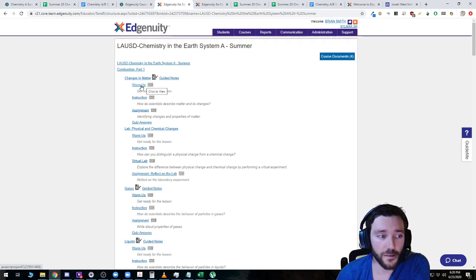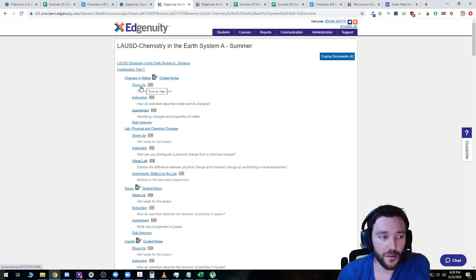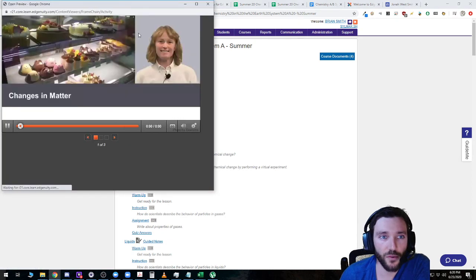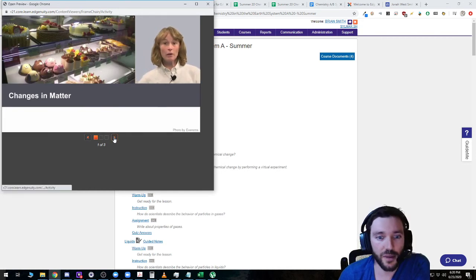Combustion is the reaction of a hydrocarbon with oxygen, and it is a conservation of matter. There is no matter that is lost. There is some energy that is released in bonds and things rearrange, but matter is never created or destroyed. It is just transformed. So let's look at this warm-up. You open this warm-up, and it's a video, and she's going to give me some information about a lesson.